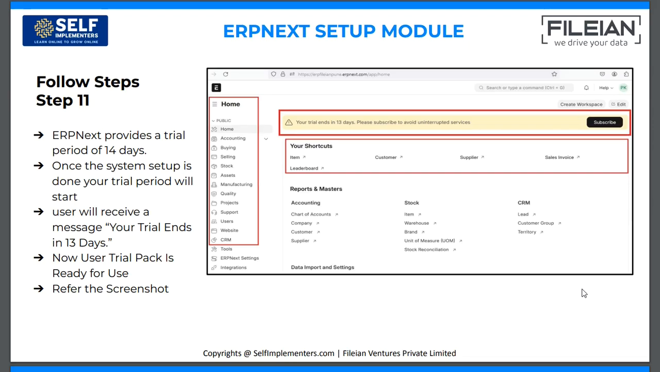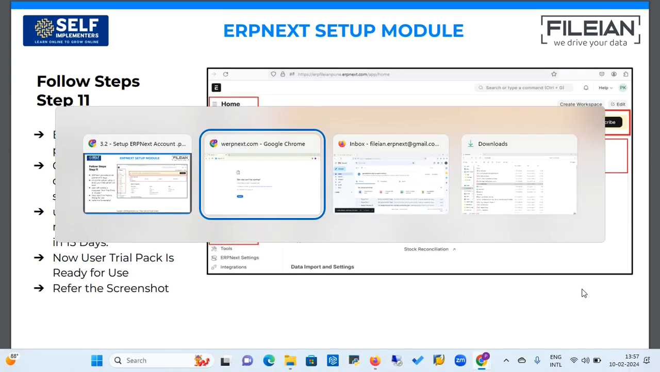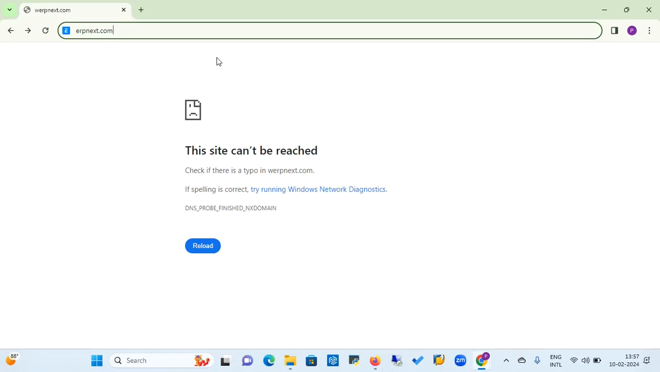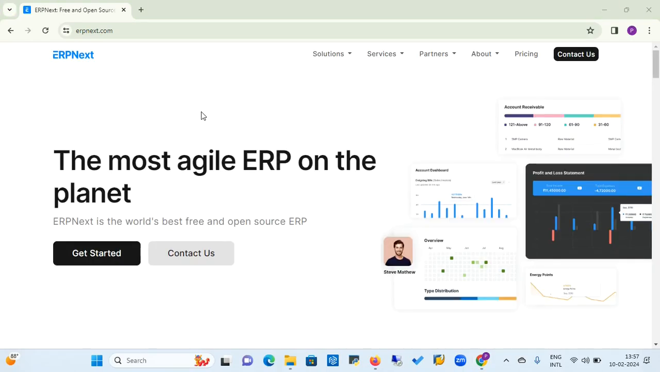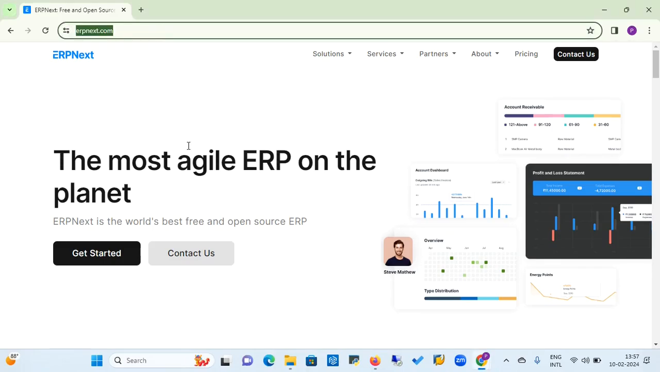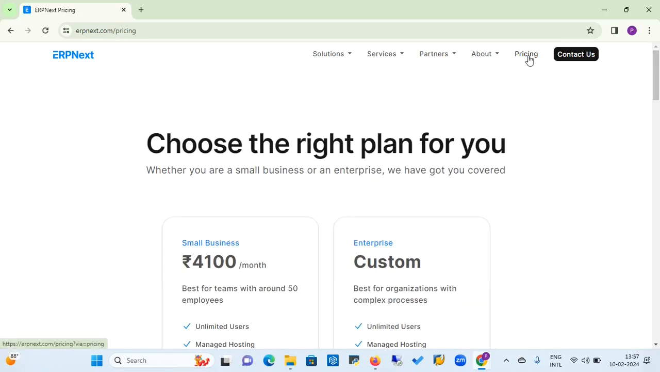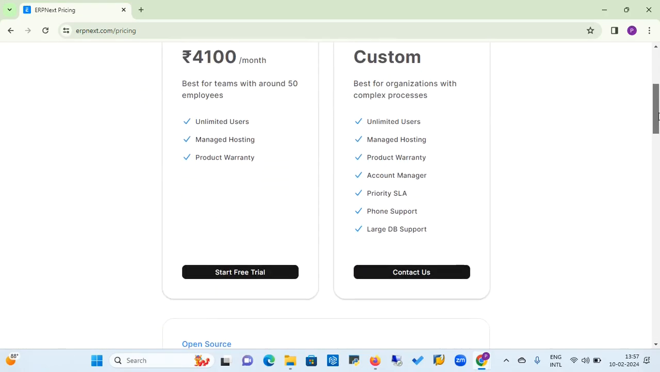So go to the URL and enter the URL where you can open. Once you enter the ERPNext.com URL into your web browser, you will land on this page. Go to the pricing option. Then choose the start free trial option from the website.